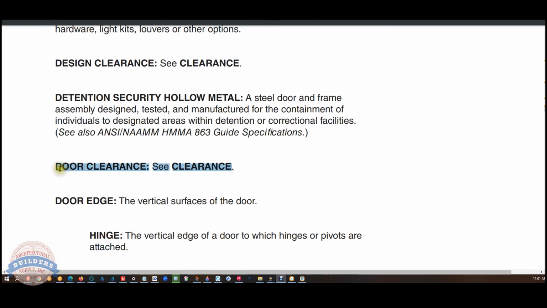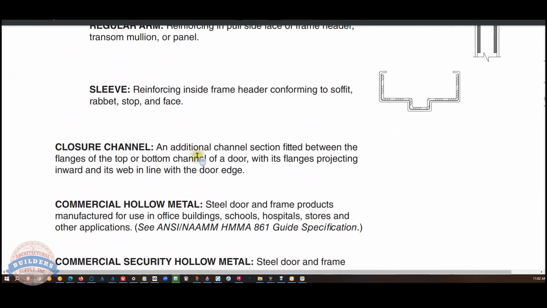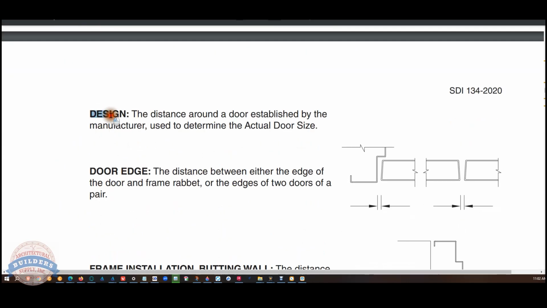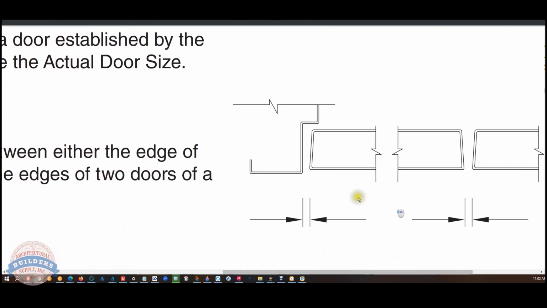Okay, door clearance, C clearance, we're on page 11 of the 32 pages, and I had just done design clearance. I just did this one, so let's scroll back up to clearance. Clearance, the floor and design or door edge. And this is really what I'm thinking of. How much room do you need to have there? Whether it be the jamb or the header or the sill.